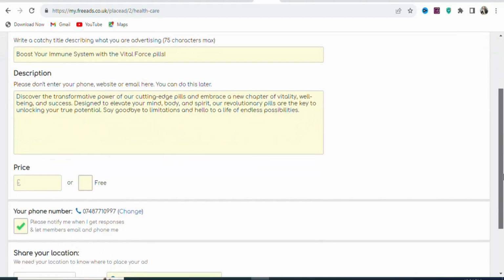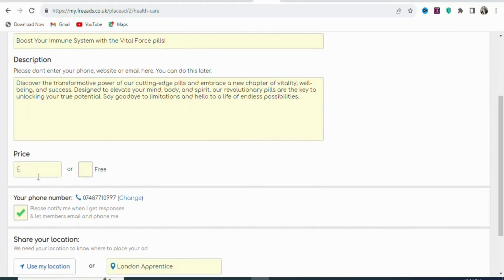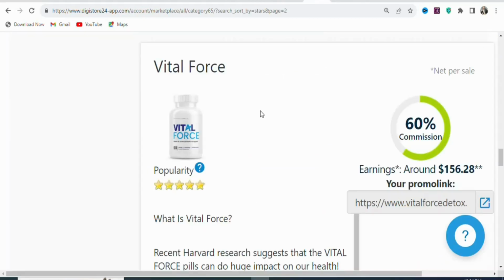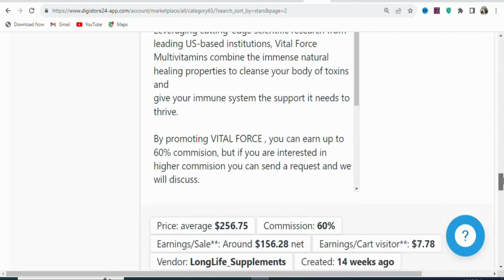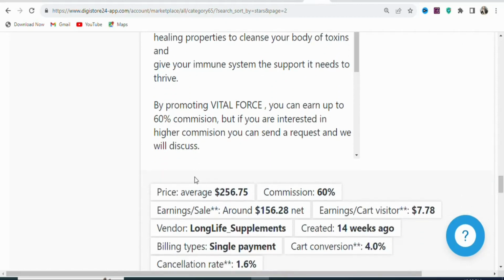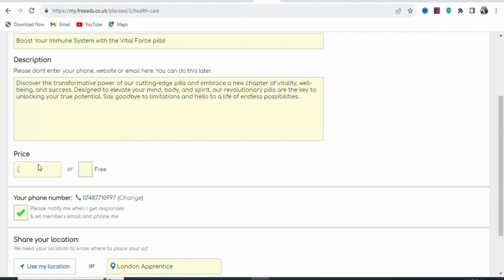Once you paste your description, the next step is that you have to enter the price of the product right here. To get the price of the product, you have to come back on Digistore24. Once you come back, you are going to scroll down and then look at the details of the product. You can see right here, this is the price of the product, but the price is in dollars, so you have to convert it to pounds. So we are going to reduce it to 200 pounds. Once you get the price, you are going to come back, enter 200 pounds. You can see that has been done.